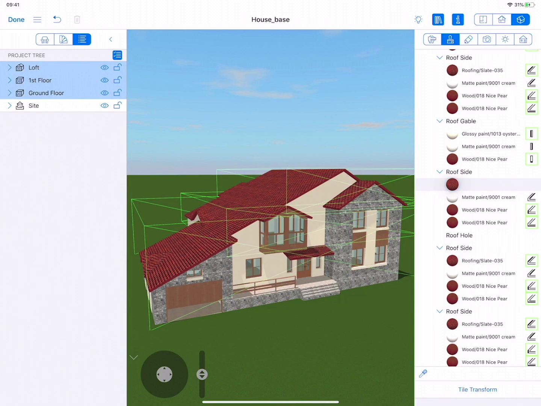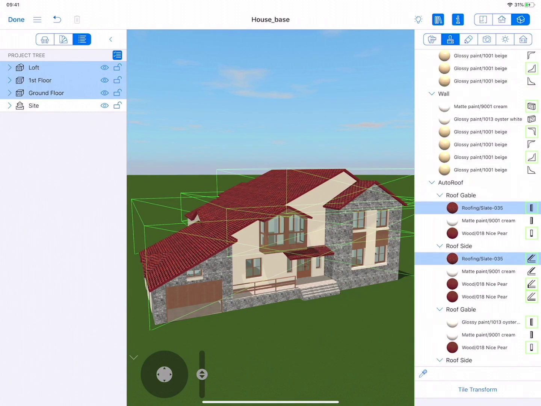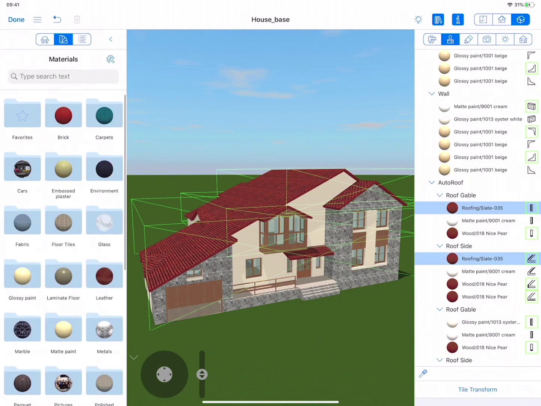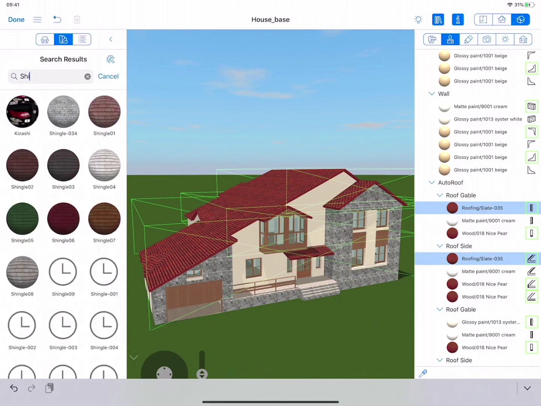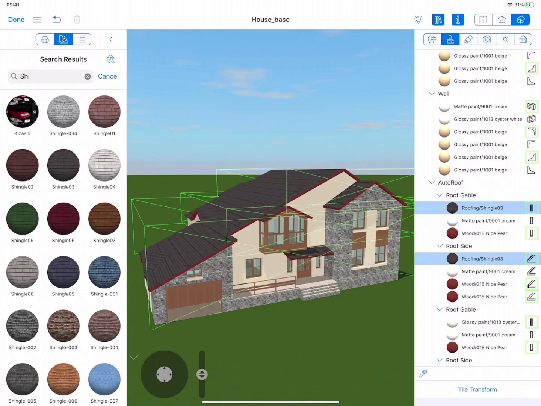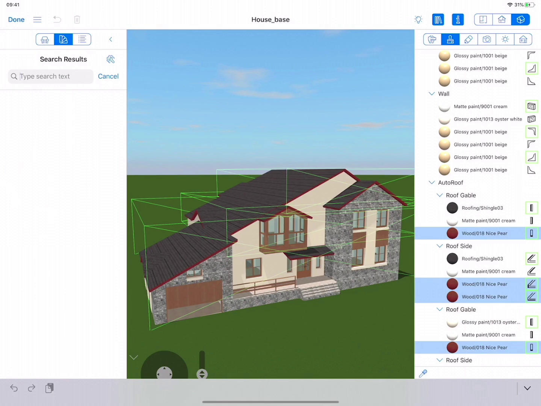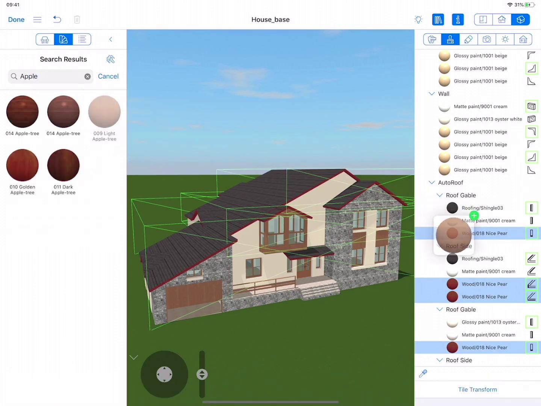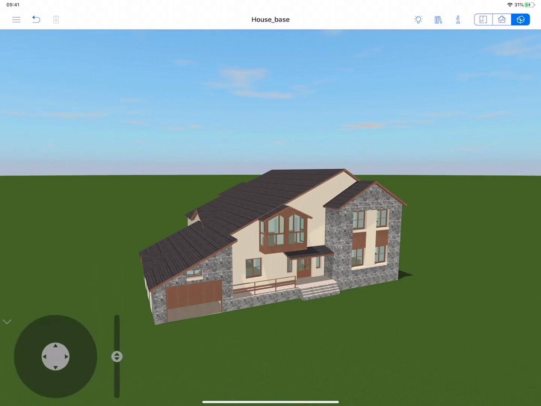All we need to do now is to apply necessary materials to all roof segments and add, where necessary, windows from the object library. Something like that we should get in the end. Using techniques described above, you can create virtually any roof in Live Home 3D Pro.